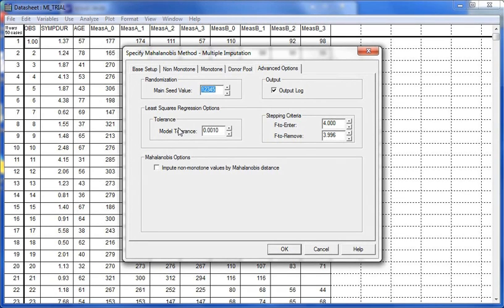The value set in the tolerance data field controls numerical accuracy. The tolerance limit is used for matrix inversion to guard against singularity. You can select F to enter and F to remove values from scrolled data fields, or enter your chosen value. If you wish to see more variables entered in the model, set the F to enter value to a smaller value. The numerical value of F to remove should be chosen to be less than the F to enter value.